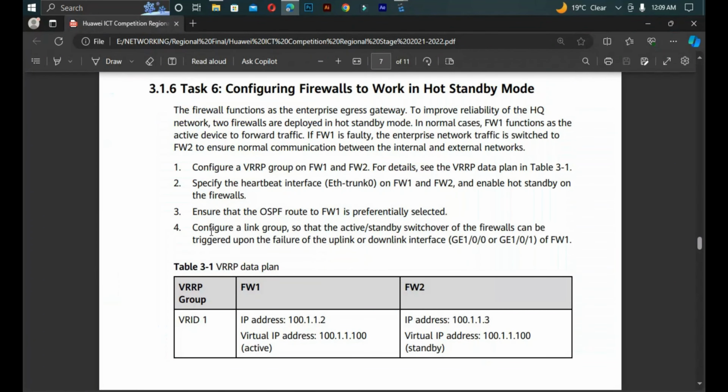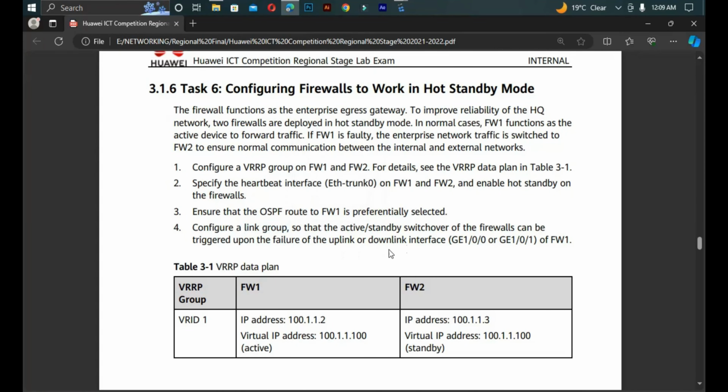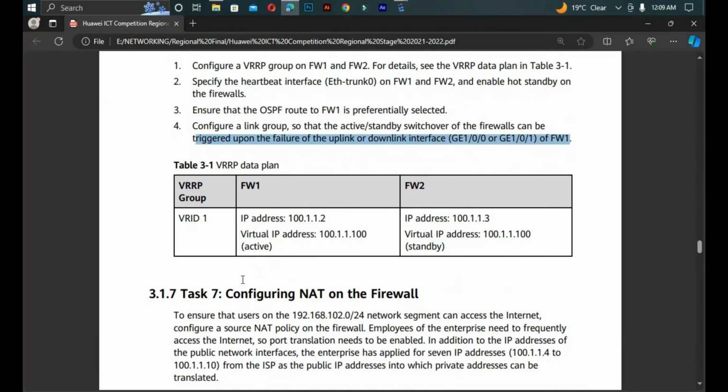Next, configure the link group so that the active and standby switchover of the firewall can be triggered upon the uplink and downlink failure. That one is what we have configured. The link group here is the link aggregation that we configure on the two firewalls, and also we have triggered the failure that is tracking the interfaces. So step 1 to step number 4 is complete.